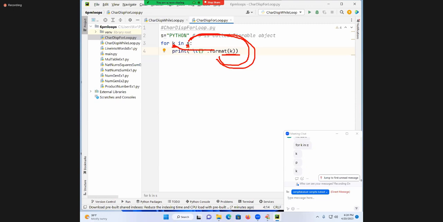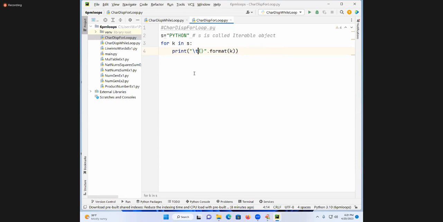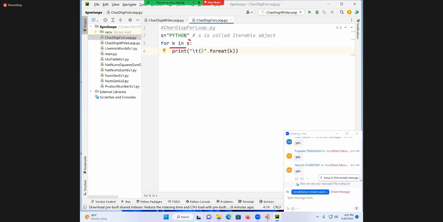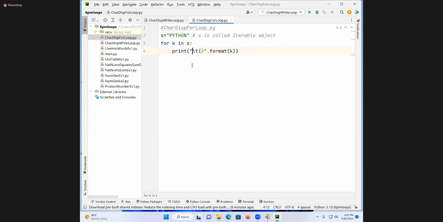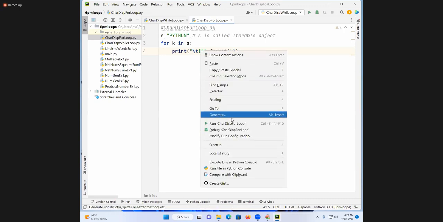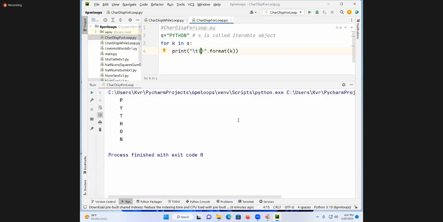K has T. Next value, H, is kept in k. Print H. Next value O kept in k. Next value, N. Printed N. Next value, not there. That means the length exceeds, so the condition will become false. So the for loop will repeat length times of the iterable object. Execute this now. Character display using the for loop is done.